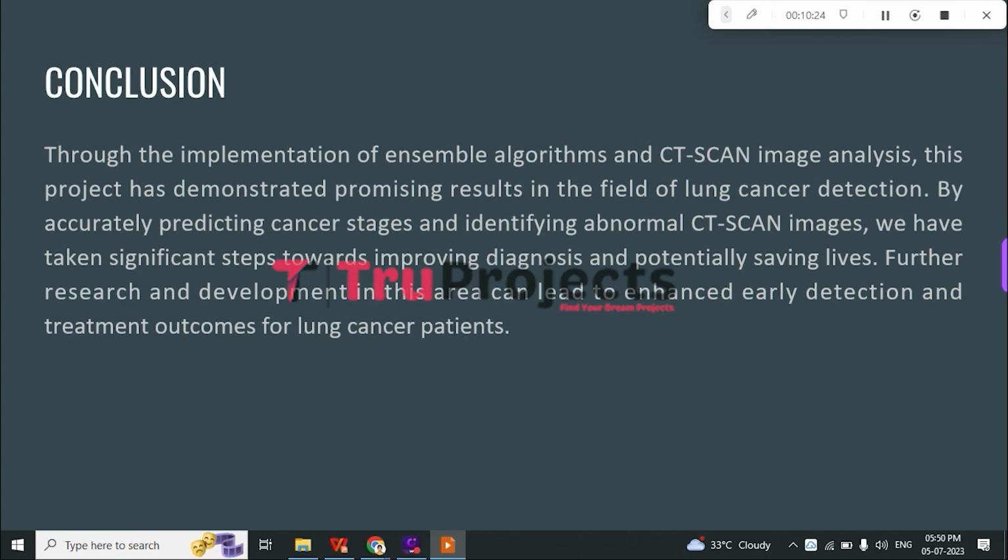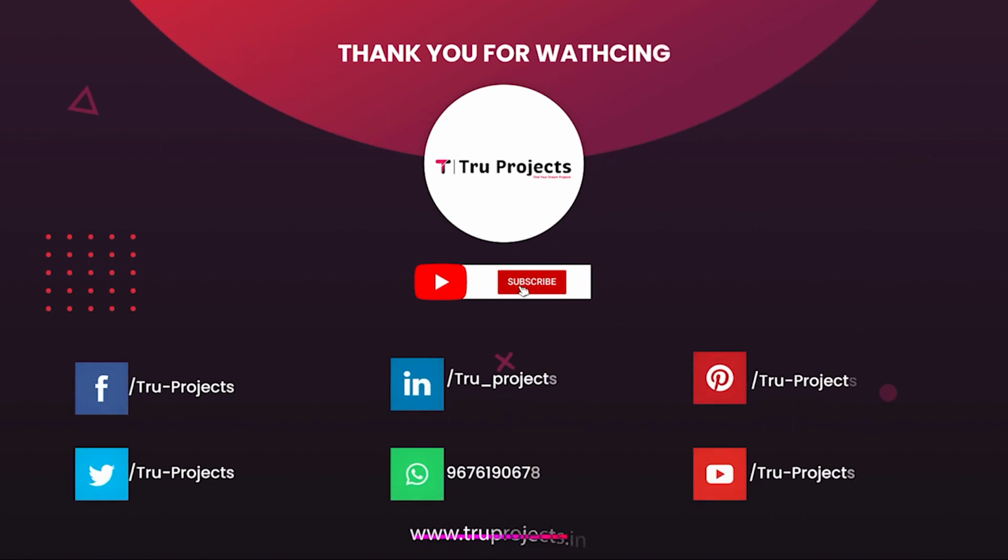The conclusion of the project is the implementation of the ensemble algorithms and CT scan image analysis. This project has demonstrated promising results in the field of lung cancer detection. By accurately predicting the cancer stage and identifying abnormal CT scan images, we have taken significant steps towards improving the diagnosis and potentially saving lives. Further research and development in this area can lead to enhanced early detection and treatment outcomes for lung cancer patients. Thank you for watching the video.